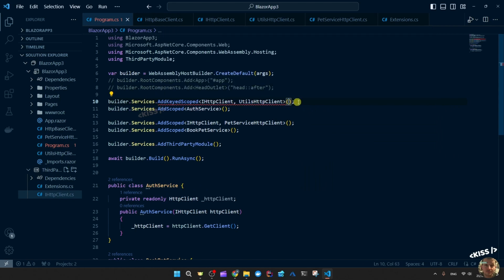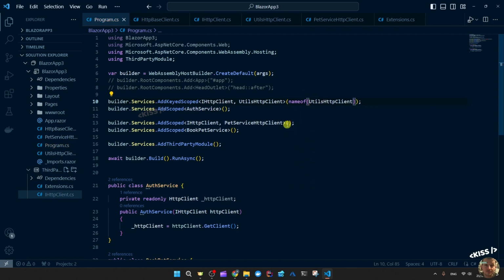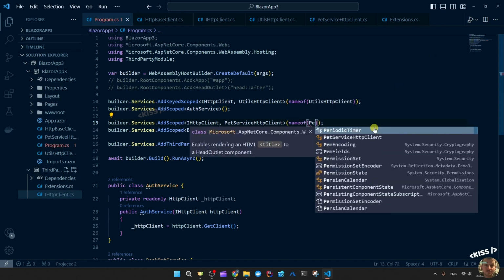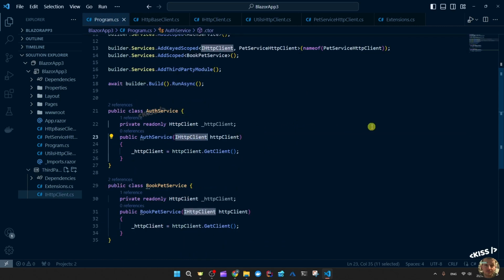And then that needs a name, so that's just a string, but we can do nameof, which might be better, Utils HTTP client. Then we do the same for this one, which makes that we now have, well, it has to be scoped again, two implementations for the HTTP client, two different ones at least. Now our implementation still does not know which one to use because we're just using that IHttpClient.